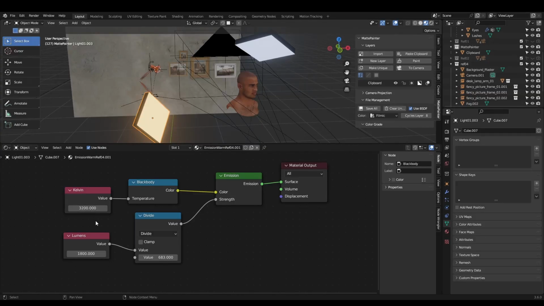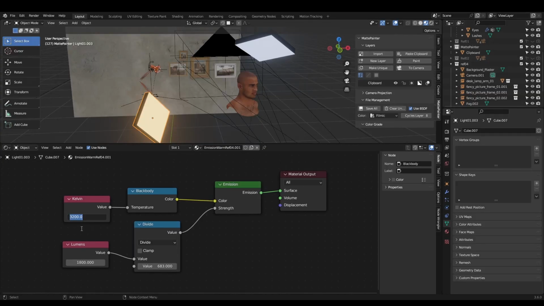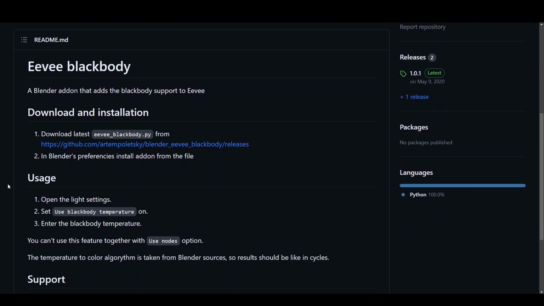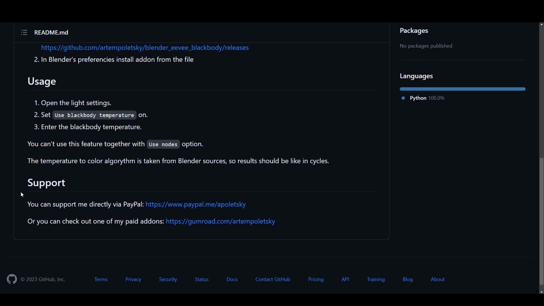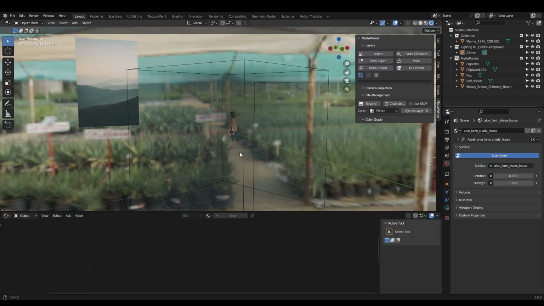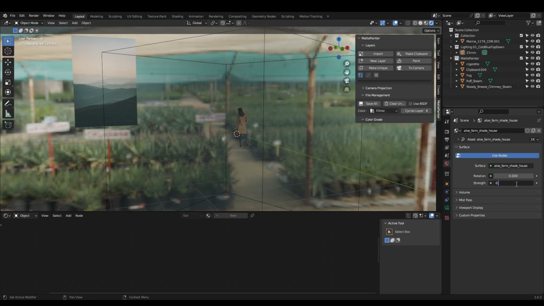If you don't have experience with real lights, I recommend reading up on color temperature and light falloff. I usually avoid RGB lights unless I'm trying to achieve a specific look. Instead, I stick to real-world light colors using the blackbody node, and use common color temperatures like 3200 Kelvin or 6500 Kelvin. By default, this is only supported in Cycles, but there is a free add-on which allows you to use color temperature in Eevee as well. I'll link it in the description. HDRIs are a great way to add ambient light into any shot. Just keep the strength low unless you're specifically lighting for daylight.